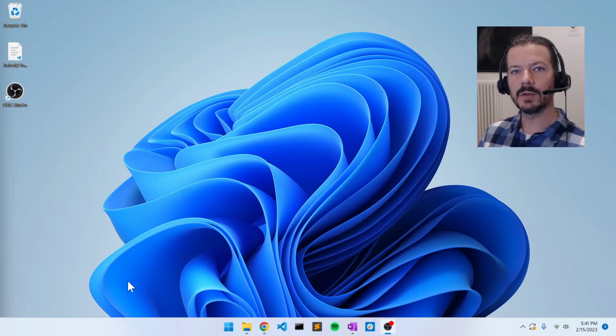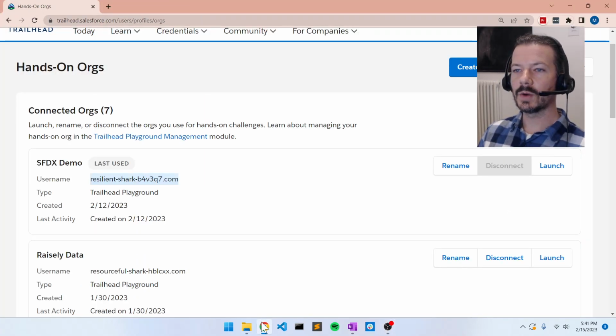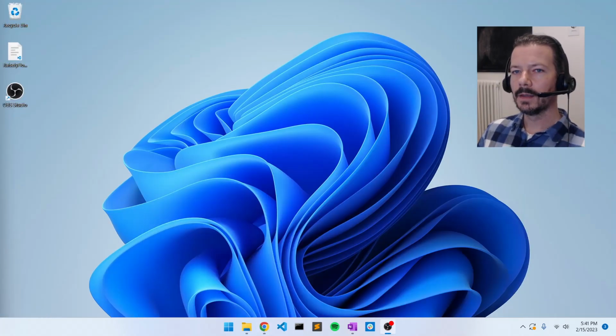So the first thing to do is to pick an org to work with. In this case, I have a Trailhead org here that we're going to use. The domain name on that is this resilient shark here. So I'm just going to copy that and minimize my window. Now let's open Visual Studio Code.